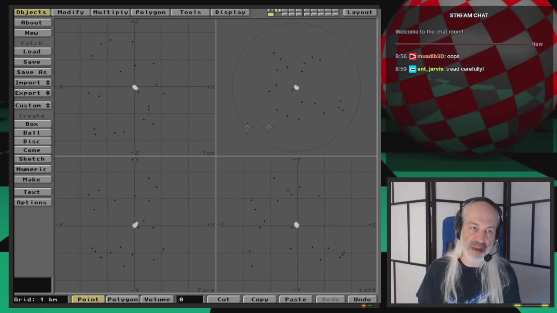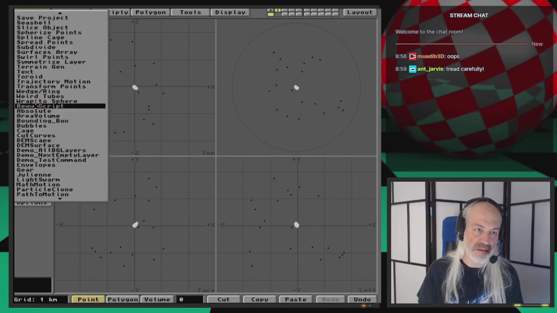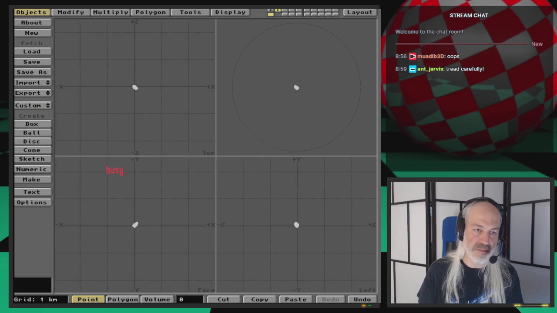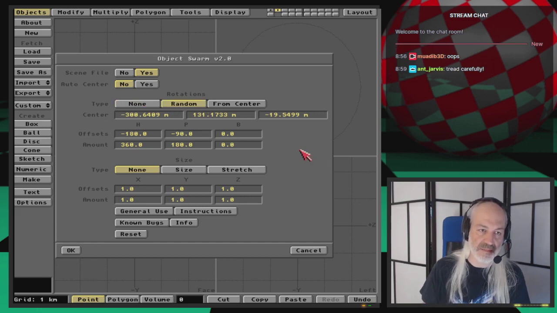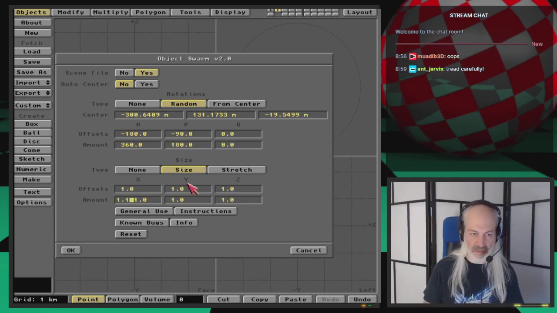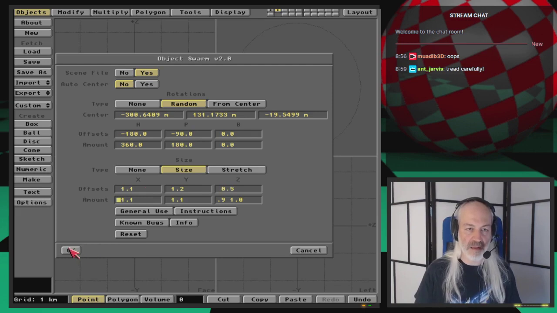Anyway, so I'll just cancel and invert my layer, so I have my original object in the foreground. Okay, so running the script again, object swarm, and what I want to do is have a scene file. Yes. Auto centering, not really. Rotations, I want them randomly rotated. And sizing, I can have them resized. So let's say the offset, say 1.1, 0.9, okay. There, and pressing OK.